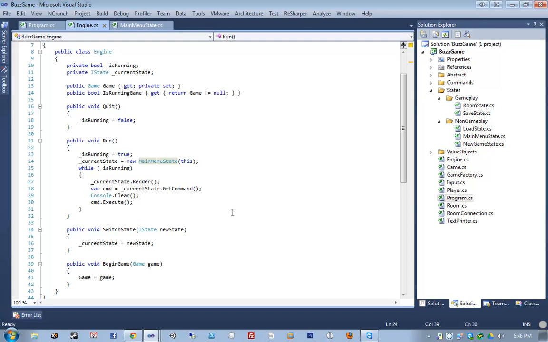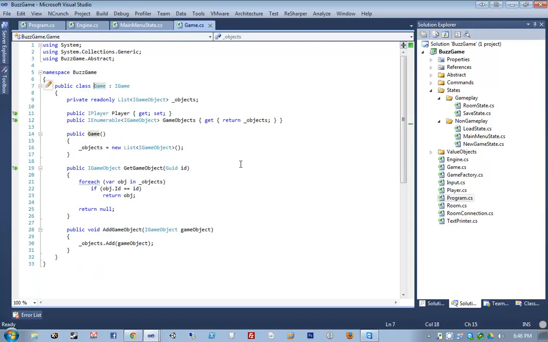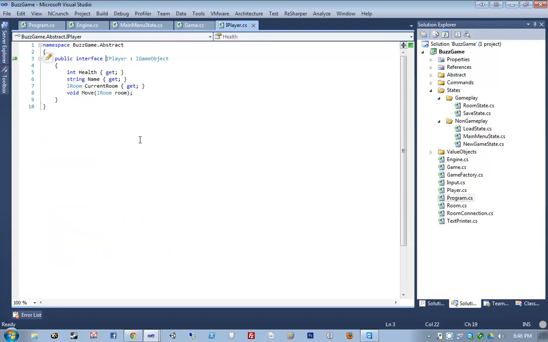For the engine's IGame current game, I want to get to the player's current room. Should you cast the IGame to a Game to get the player's current room? Or should you add the player's current room to the IGame interface and implement it on the Game class? Well, what you should really do is, if the Game class has an IPlayer property, then you can simply add IRoom CurrentRoom to the IPlayer property.